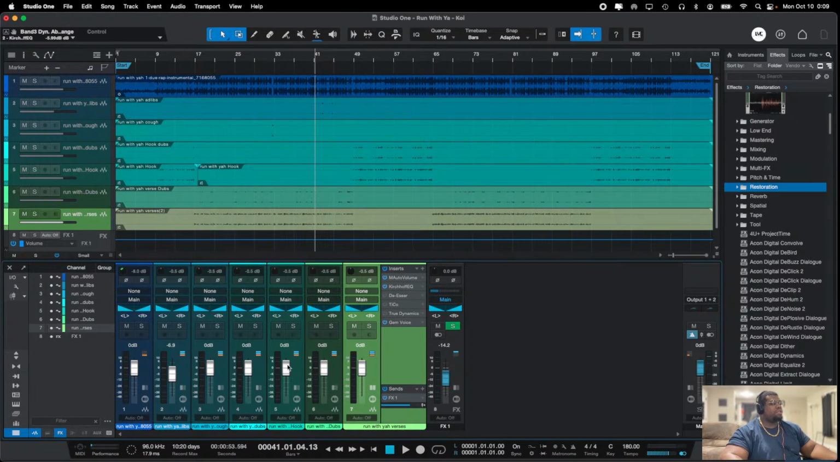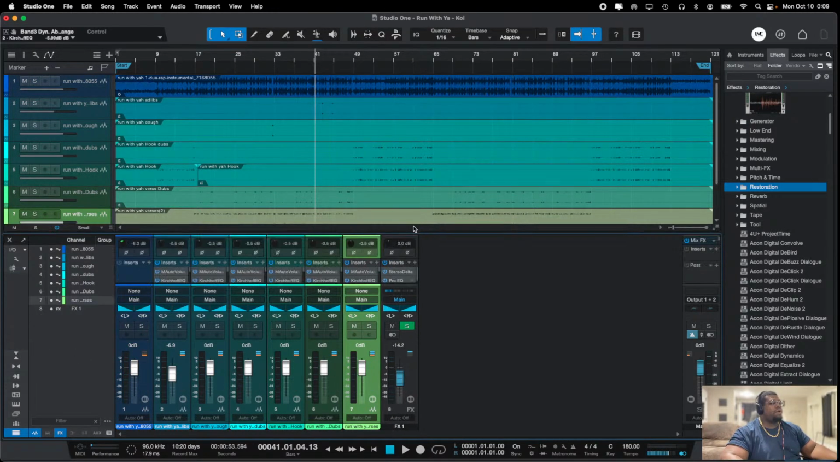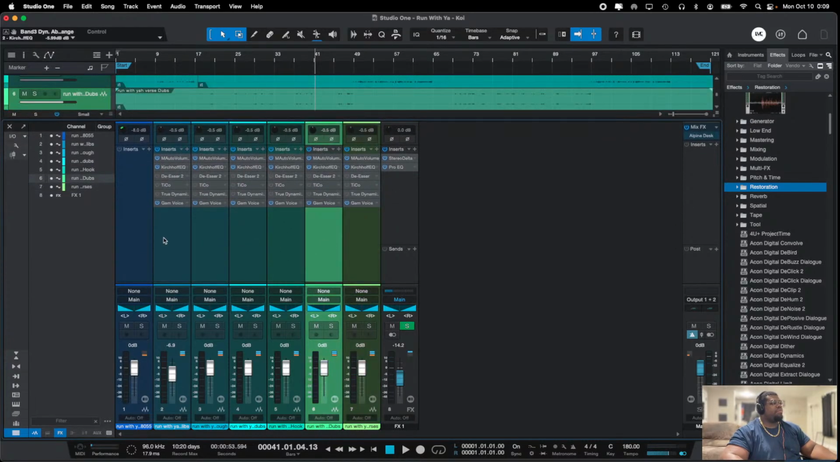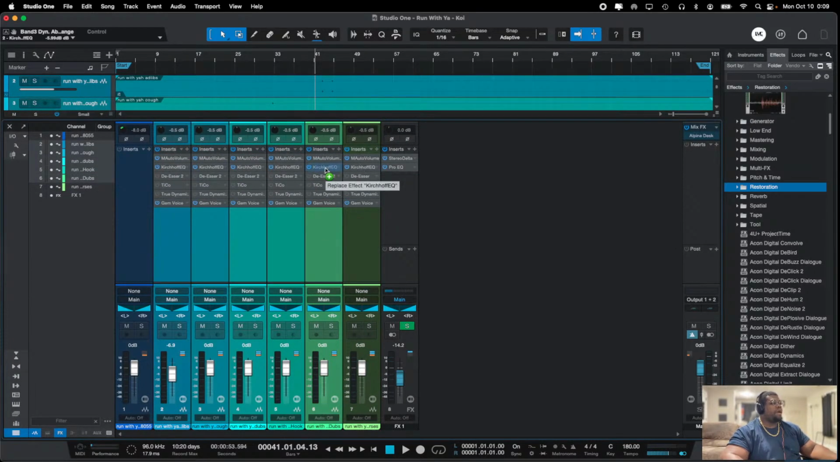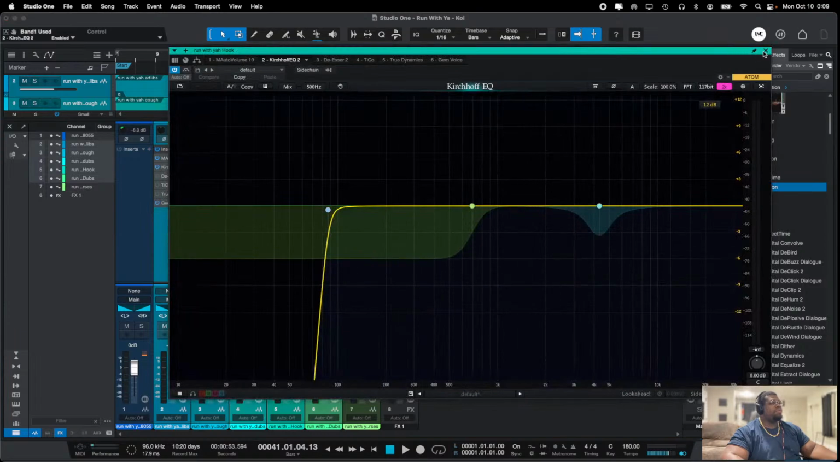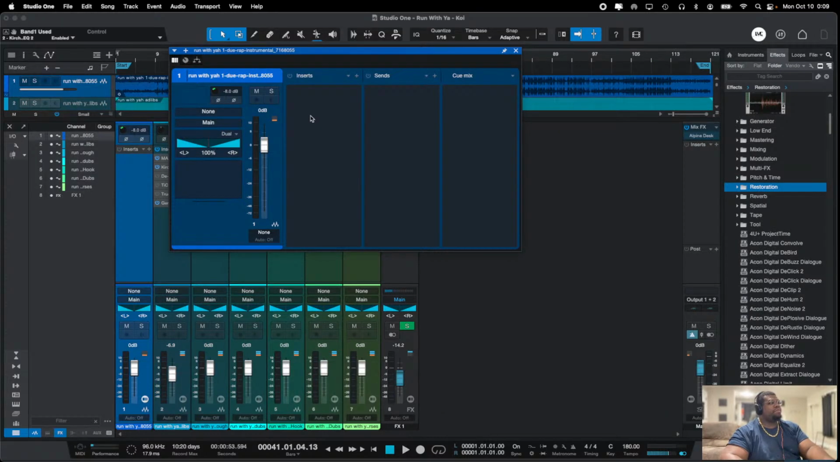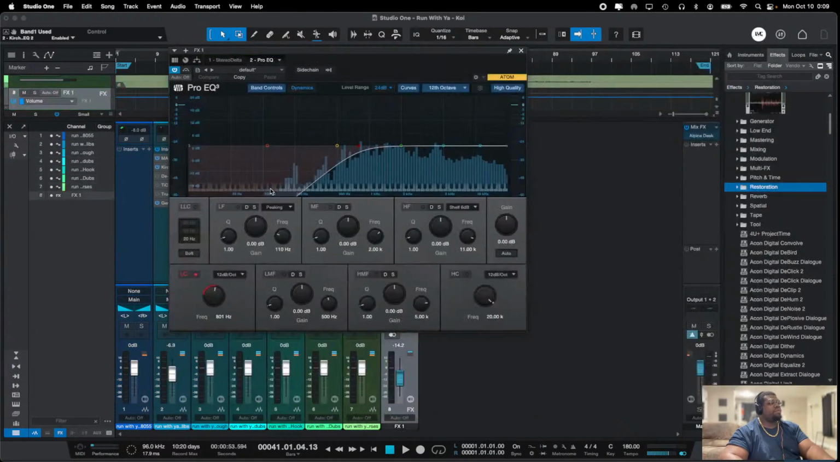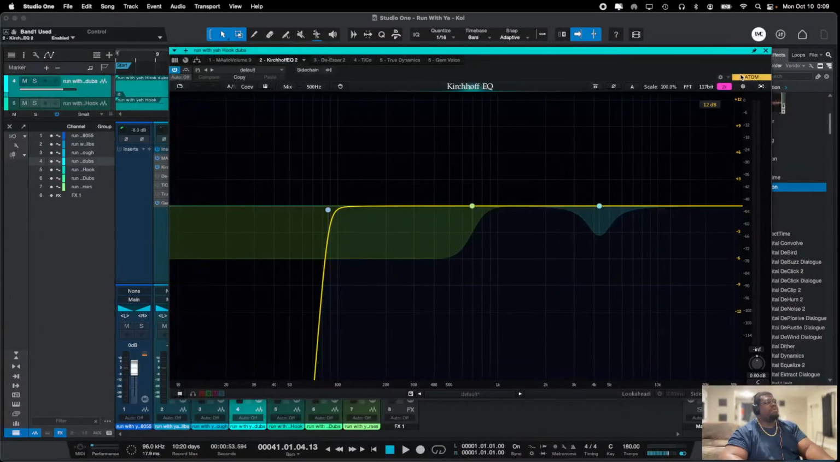Actually, this is where it gets a little tricky. We only want to do one plugin. You just got to bring this up, drag it over, and it'll copy all of these over. Same settings to each track, to every track that you got. You know what I'm saying? Boom, boom, boom, boom, boom.